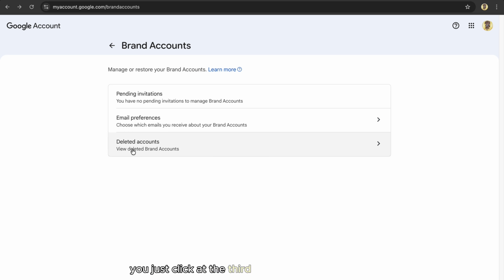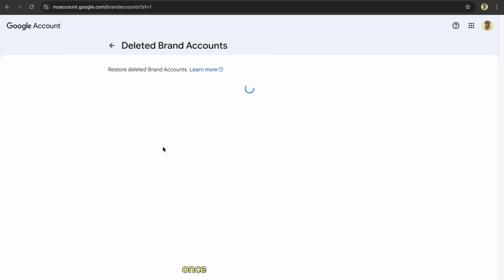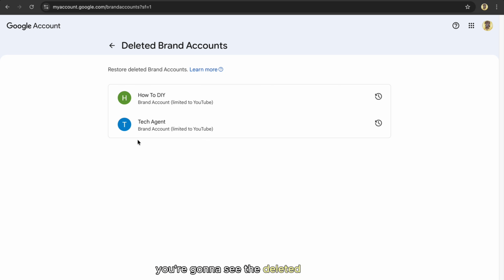You just click on the third option, deleted accounts, and once you click on the option, you're going to see the deleted accounts, or the accounts that were deleted. So if your channel was accidentally deleted, you're going to find it right here. As you see, these are the channels that were deleted in the first step. What you're going to do to recover the channel is very simple. You just click on the sign beside that particular channel that you want to recover.